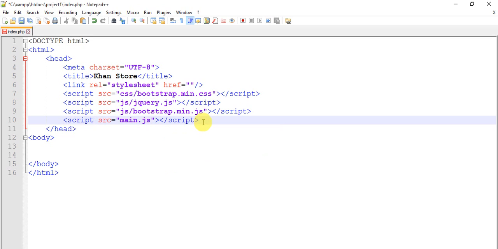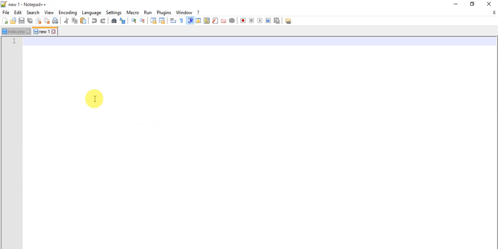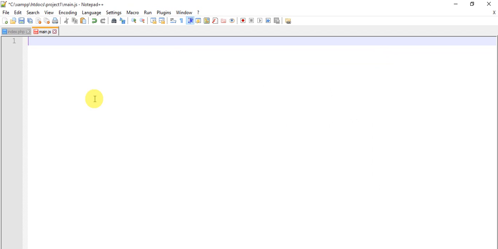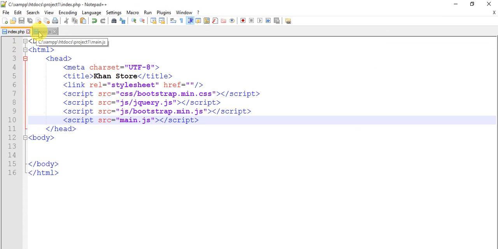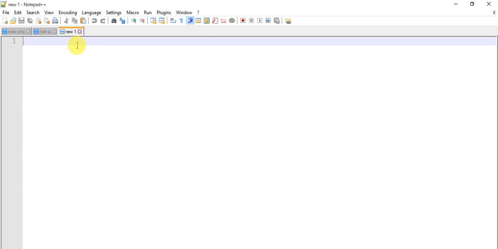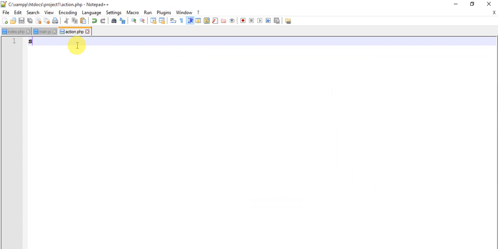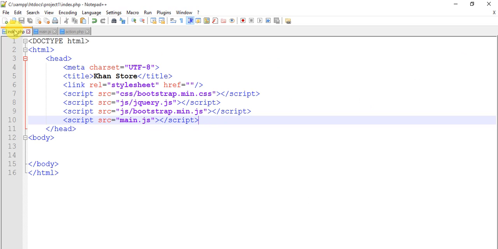Save, and create a new page and save it in the same folder, project one, as main.js. This is for JS, and we are going to create a new PHP page and save it as action.php. Save. Now we have three files: index.php, main.js, and action.php. In the next part of the video, we will create the Bootstrap templates like this one.